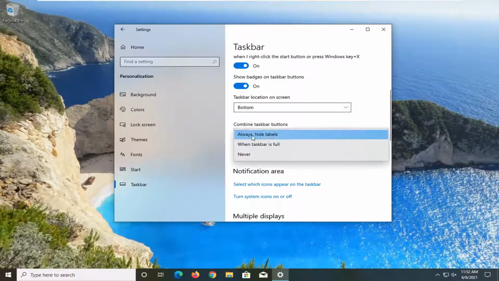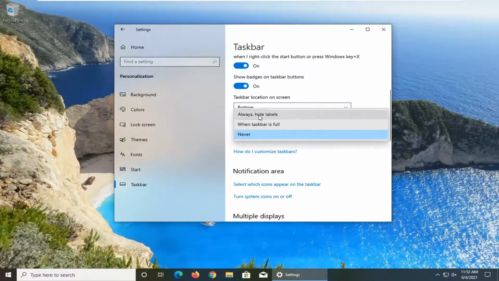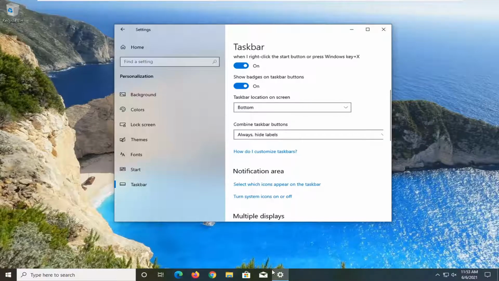So you'd want to go ahead and set this to Never, and then you should see the name of the application appearing down in the system tray whenever it is open. And if you want to turn this off, just select Always Hide Labels, and that will revert it back to the default. So pretty straightforward process, guys.